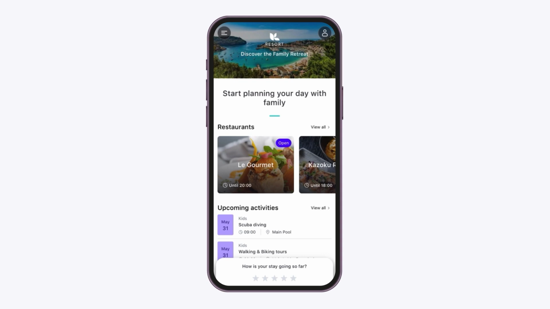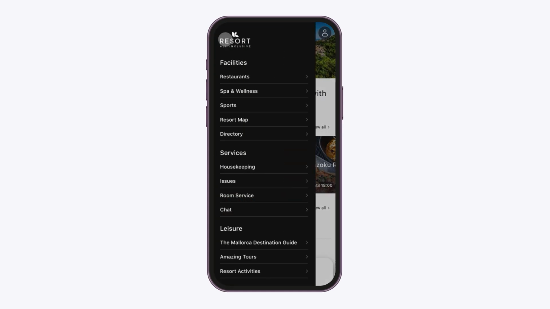Let's start with your hotel map. This feature is the easiest way to get around your hotel. With it, you provide your guests with an interactive map that lets them find your hotel's facilities, services, and points of interest just by pulling out their smartphones.